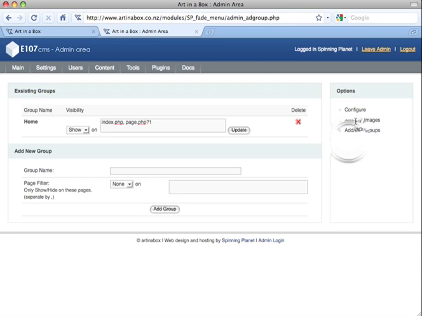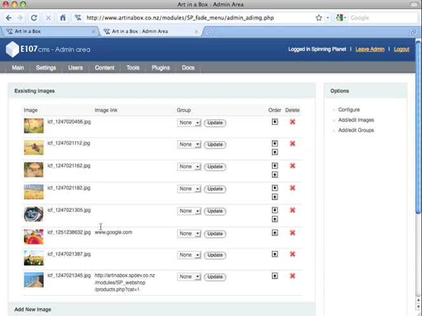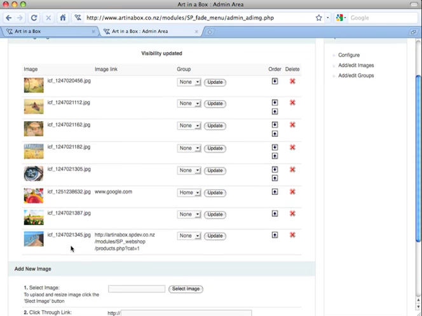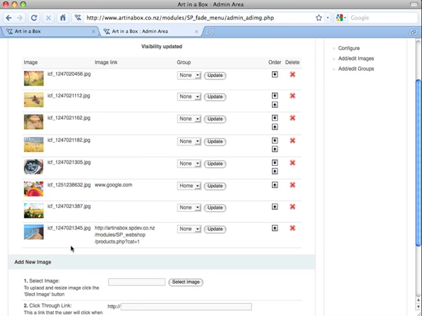So if we go back to add edit images, you'll see that all these images aren't assigned to a group at the moment. But if we wanted to add an image to a group that we've just created, we click on the drop down, we go home and update. So now that image will only show on index.php and page.php?1. It's very customizable. If you don't want your images to be hidden or only show on certain pages, just leave the group as none and it will show all the images.